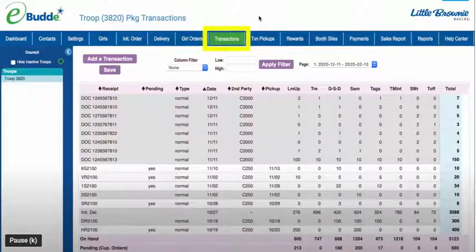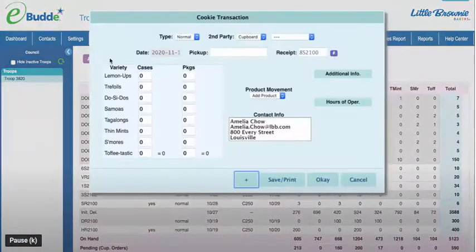To get started, just click on the Transactions tab in eBuddy's navigation bar. Next, click the Add a Transaction button to open the cookie transaction screen. Here you'll see that Cupboard is the default setting in the second-party drop-down list. eBuddy assumes that when you create a new transaction, it's most likely a Cupboard order.